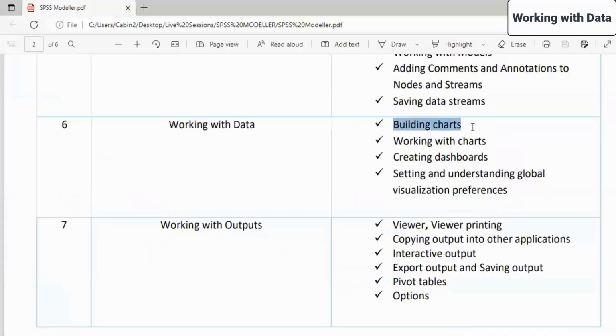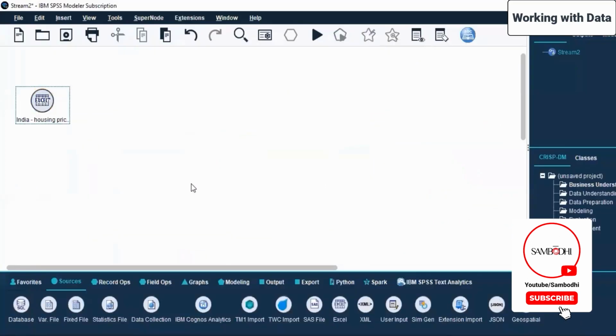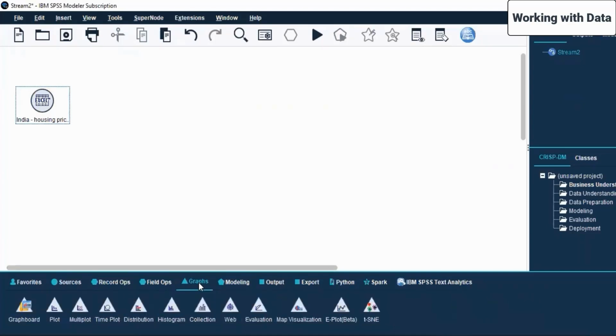And thereafter, let us work towards building the chart and working with charts. So I'll minimize this again here, and we want to work on charts. For that, we'll need to go for which node? We'll click on the graphs node over here, and then we have the entire account of charts that are available. So let's click on graph board. Let's see how it goes.